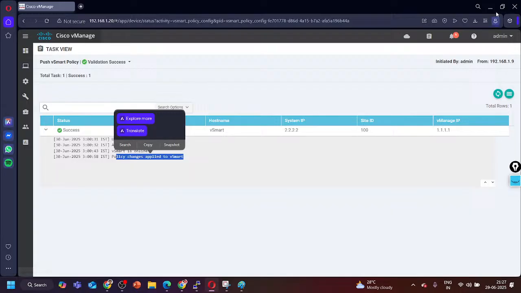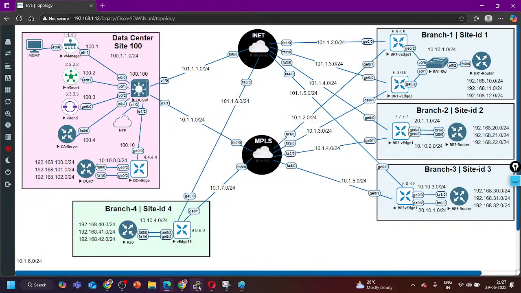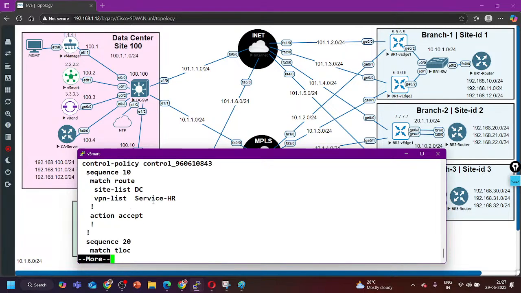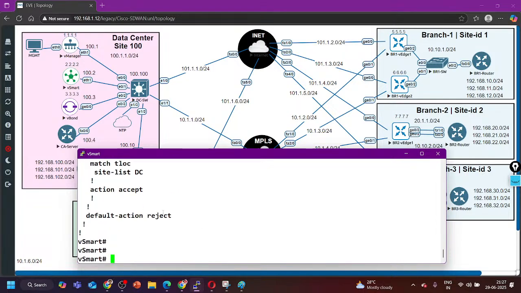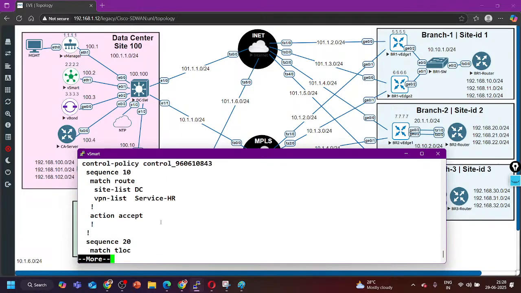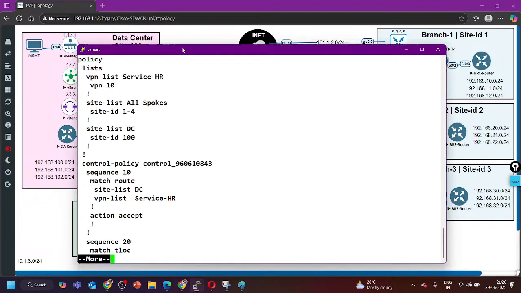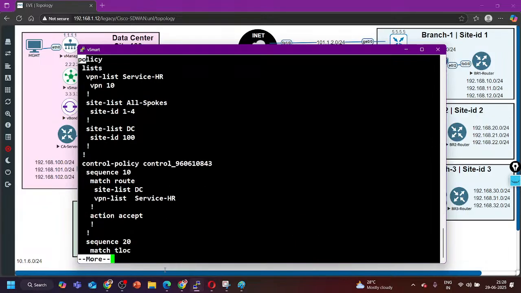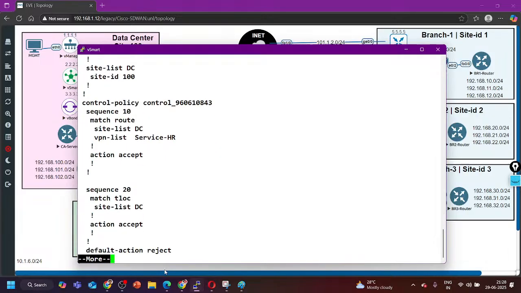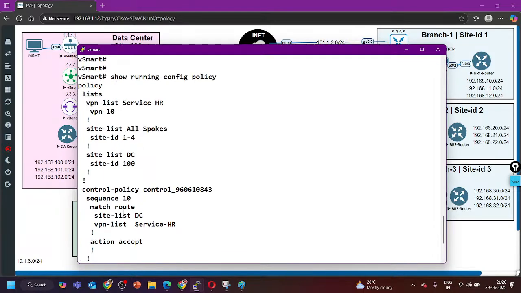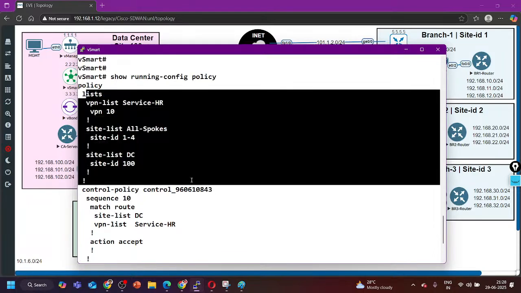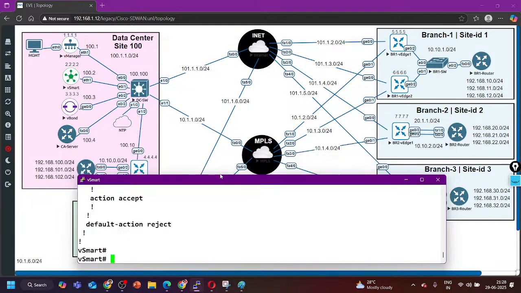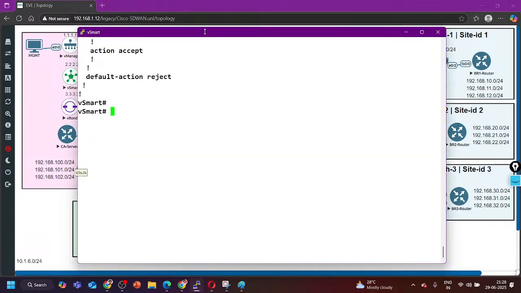Policy change applied, and after the apply on the vSmart, first of all, show run policy. Are you able to see the policy now? The same policy which I had shown you there. Yes, sir. It is the same policy, right? Same policy.